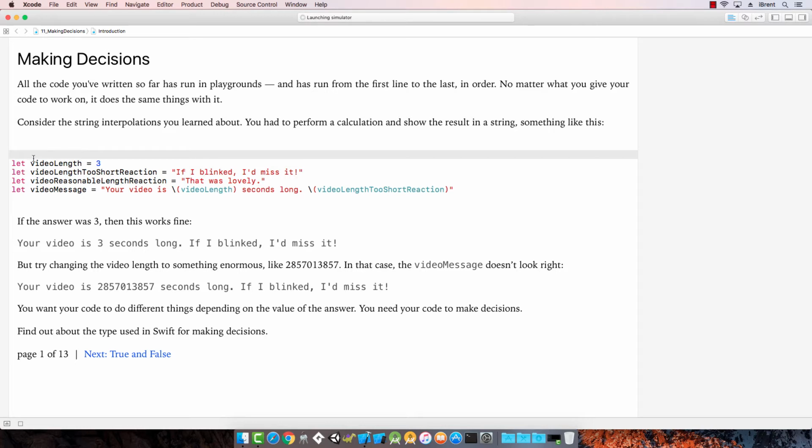For example, if I have this video length equals 3, video length too short reaction, if I blinked, I'd miss it. Video reasonable length reaction, that was lovely. Video message, your video is video length seconds long. So this code, every time it runs, it's going to be the same regardless. If you say number 3, your video is 3 seconds long, if I blinked, I'd miss it, that works. But if we change the video length to something really big, then the video message wouldn't look right. Your video is 1 million seconds long, if I blinked, I'd miss it.